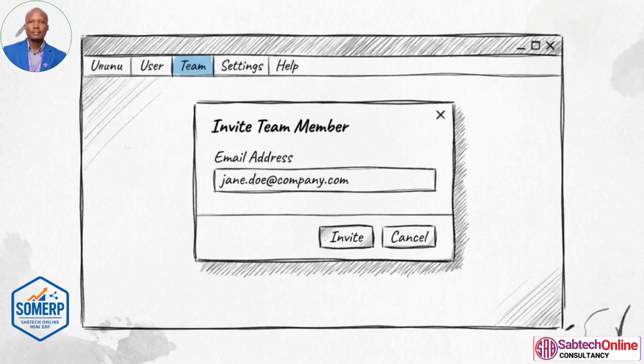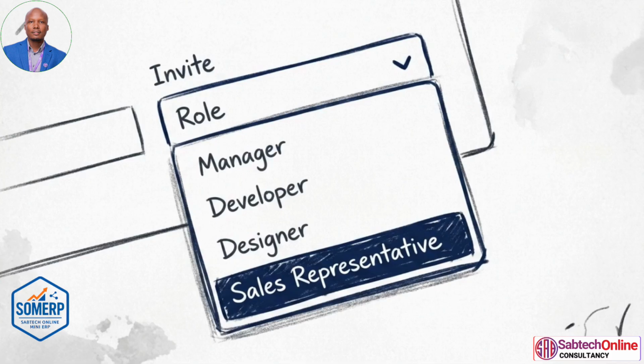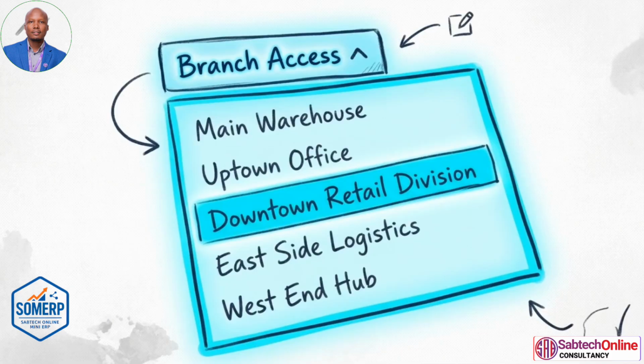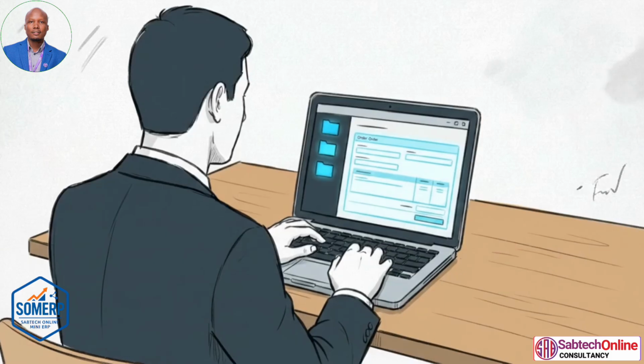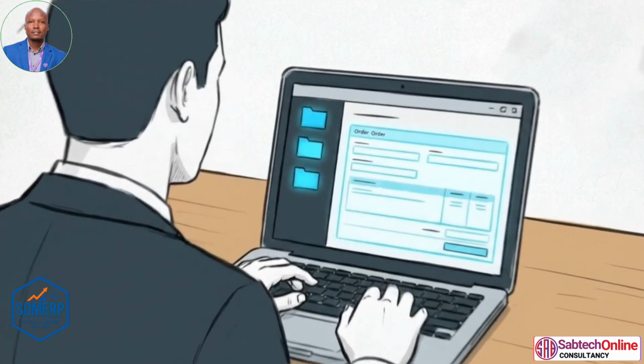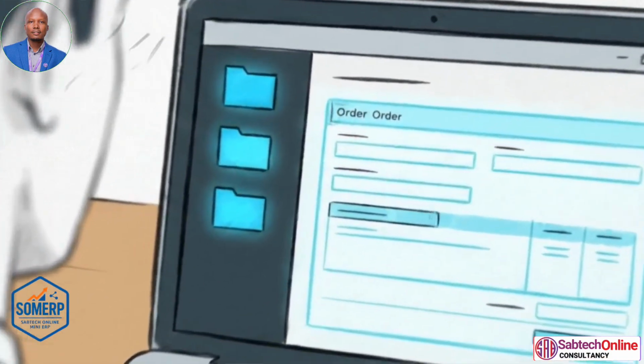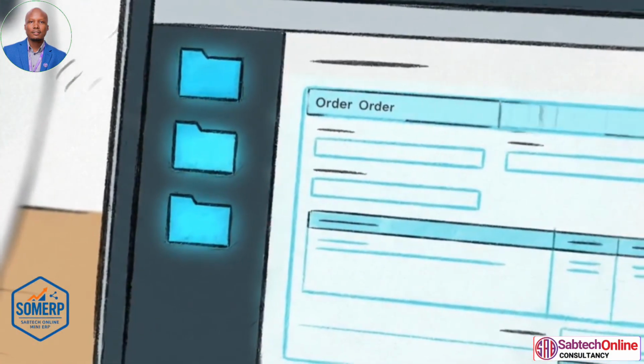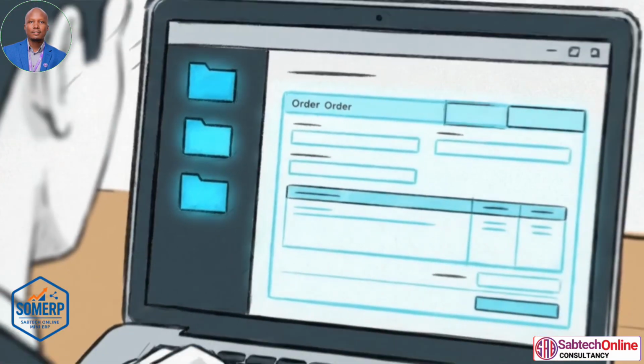With the role drafted, click over to the Team menu and enter your new staff member's email address. From the drop-down menus on the invite form, assign them the Sales Representative role and restrict their access exclusively to the new custom branch we built earlier. Building walls between departments keeps your records secure. Your staff gets the exact tools they need, and your sensitive operational data remains completely protected.